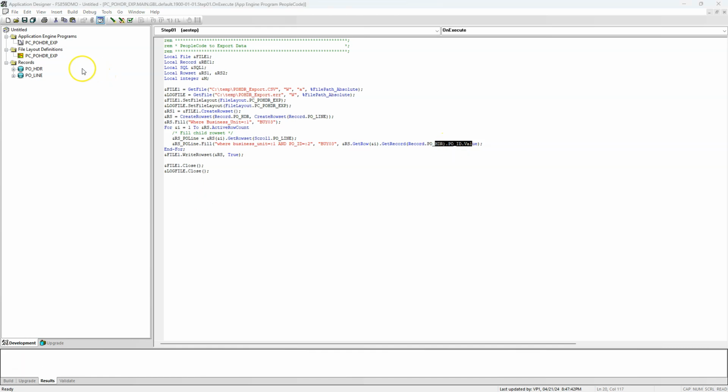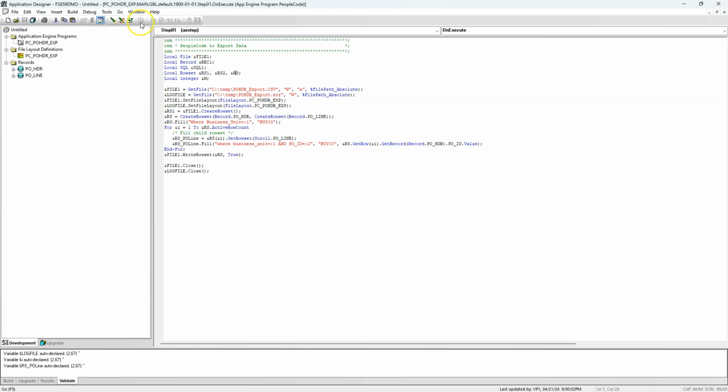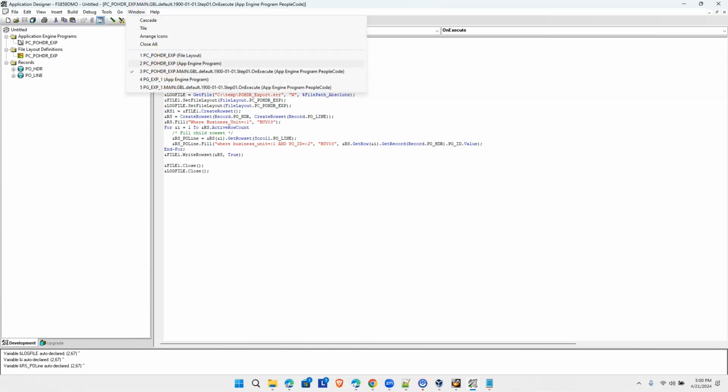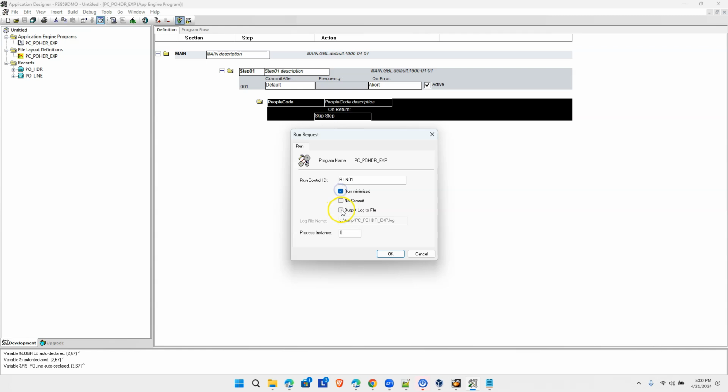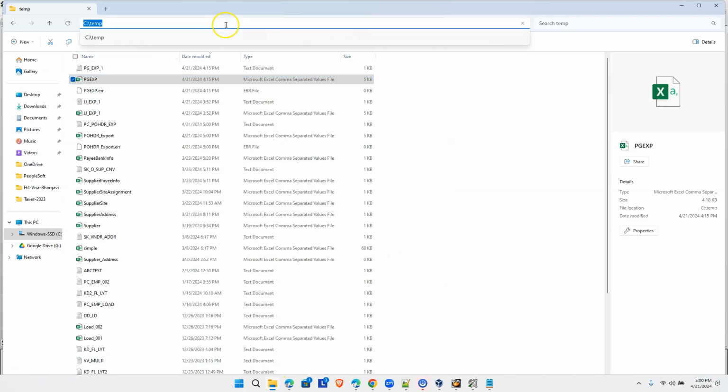I'll go ahead and try to save my changes. We encountered an error. Looks like we need to declare the row set. I'll go ahead and do that. Let's give it a try again. No errors this time. Let's go ahead and run our program. I'll kick off our program. Let's check out the output.